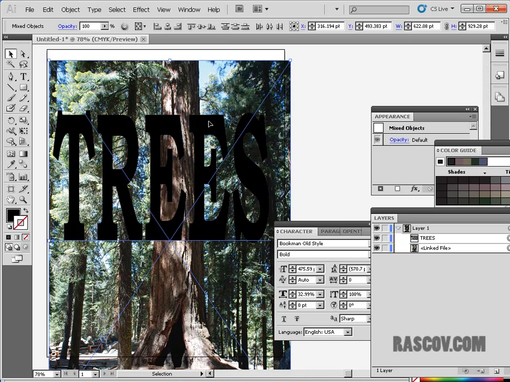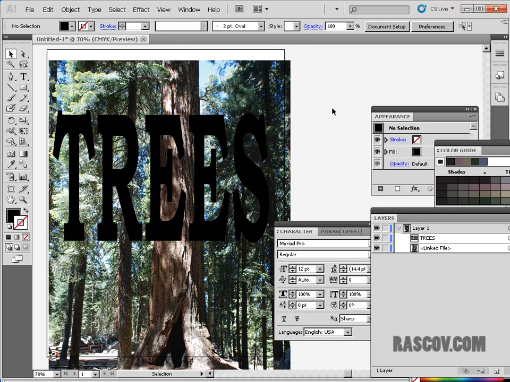Now, in the book, they talk about using a group. We only have one picture in here, but if you had more than one object that you wanted to clip, there's a way of doing it in the diagram there.